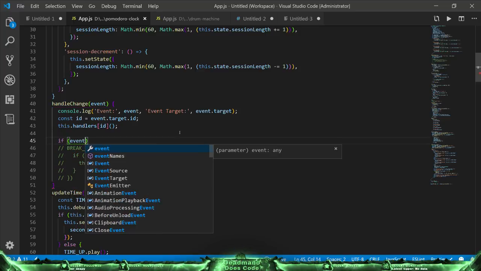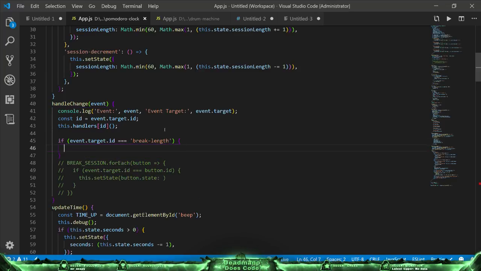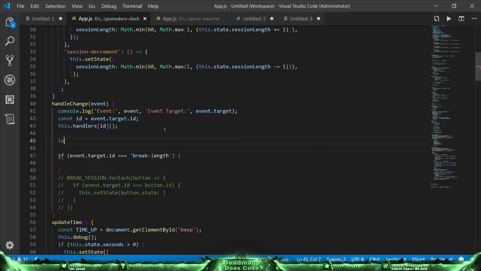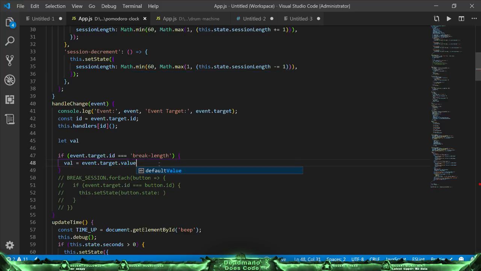So if event.target.id is break length, I'm going to change the name of this variable now, just temporarily going to use val there. And then val is going to equal event.target, I think it's value. I think we can use value. Either value or innerHTML. But I think since it's an input, we should be able to use value.